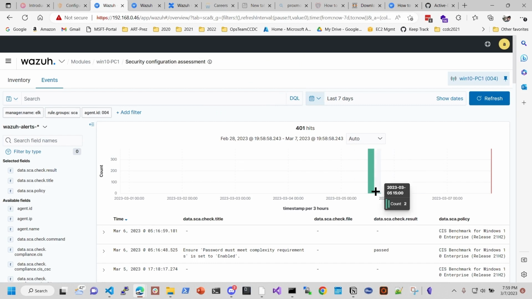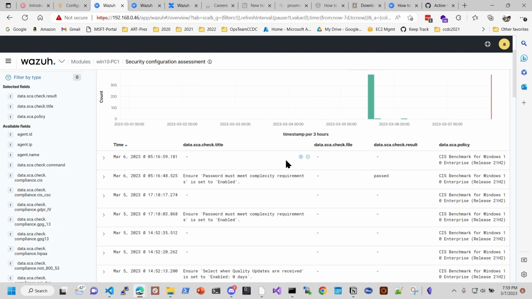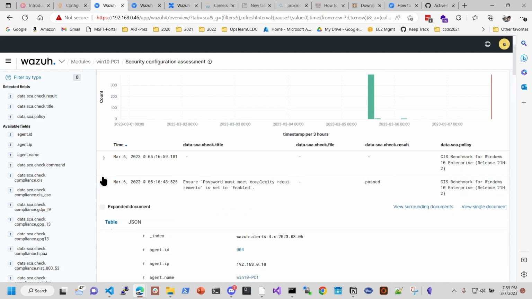Looks like I might have done it a couple other times for whatever reason. But yeah, something definitely happened at startup. Maybe when we put the agent in. Yeah. Cool, cool. But yeah, this is kind of where you see what the benchmarks are.